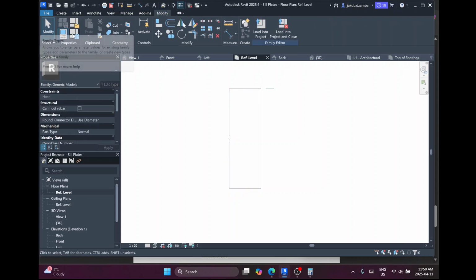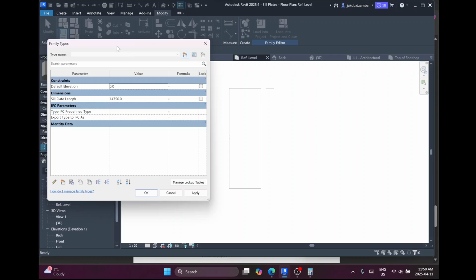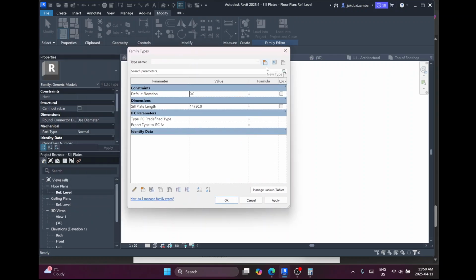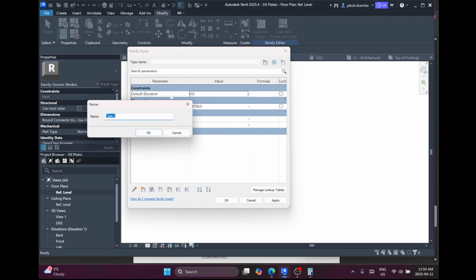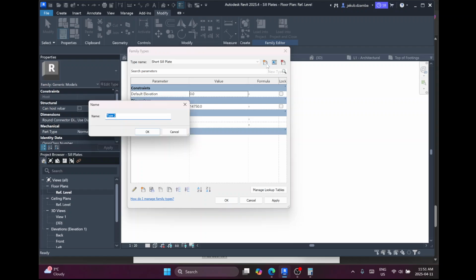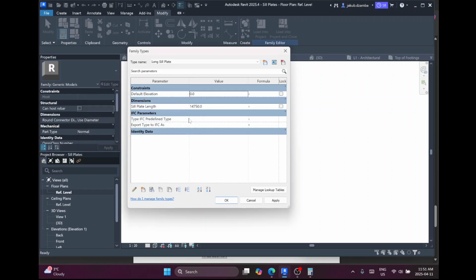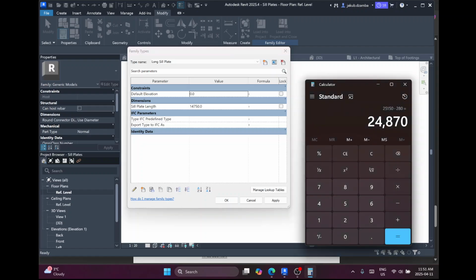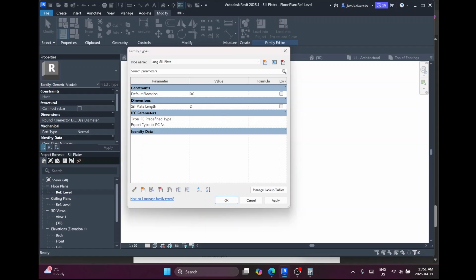And so I'm going to go up into here, into families, and I'm going to say make a new type or new parameter, and this will be short sill plate. Done. And that's going to be 14750. Now I'm going to click it, new type again. So I'm going to make a new one. This one will be long sill plate. And that distance will be 24870. I think that's correct. Yes, it is.